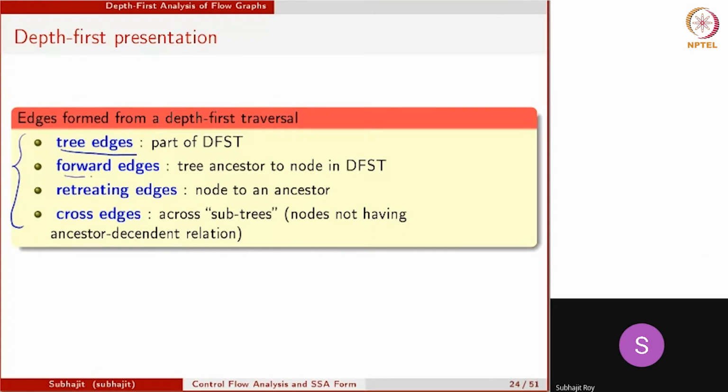Then the next type of edges are called forward edges. Forward edges are all edges that go from an ancestor of a node to a descendant of the node in the depth first spanning tree. I will give you an example. For these two, you will look at your depth first spanning tree. Tree edges are edges which are directly present in your depth first spanning tree. Forward edges are paths present in your depth first spanning tree. So if there is a path from A to D in your depth first spanning tree, then an edge A to D in the control flow graph is referred to as a forward edge.